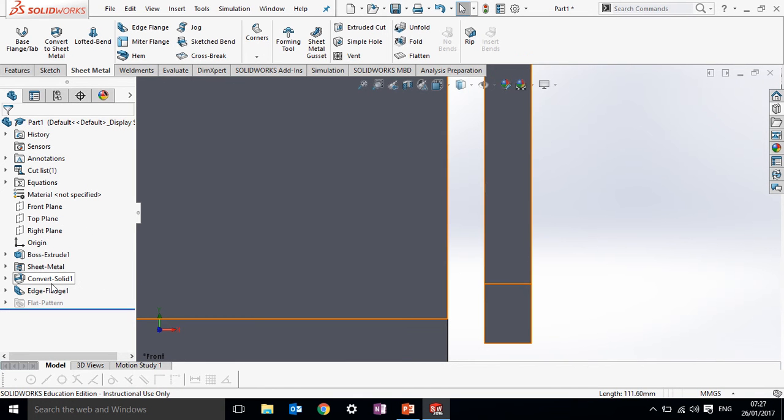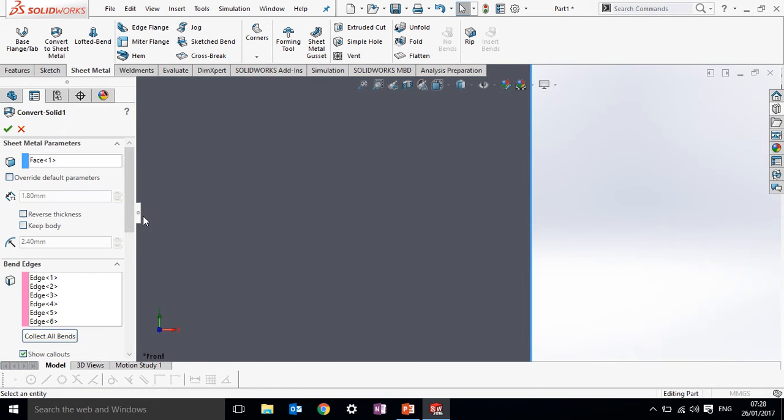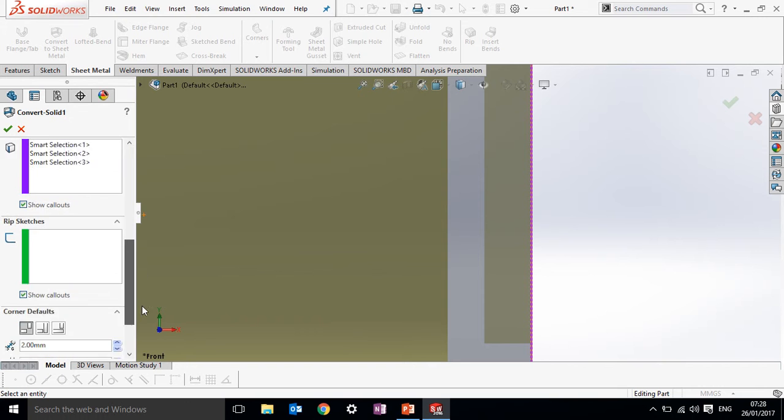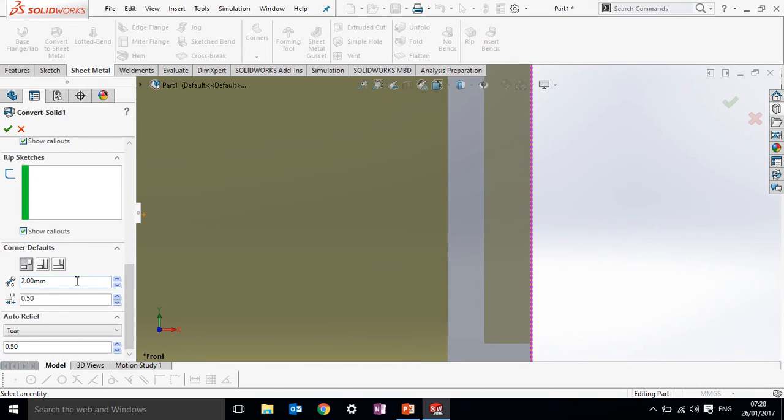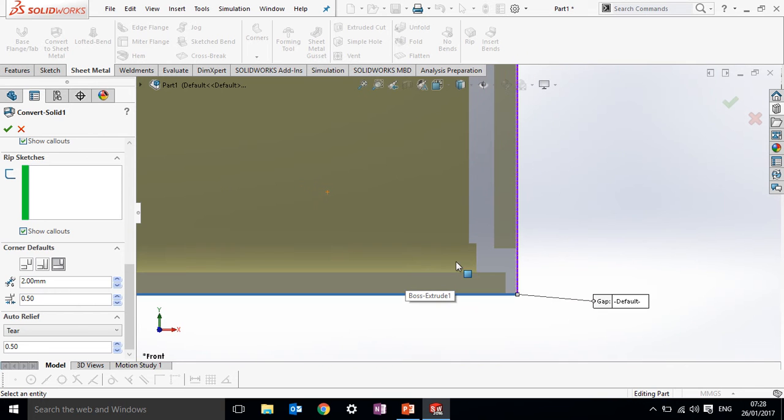And actually I want to edit this feature just ever so slightly. This allows me to change where I want my gaps to be. How big do I want my gaps to be? So actually in this case, do I want an overlap or an underlap? I'm going to go with an underlap here, and click OK.